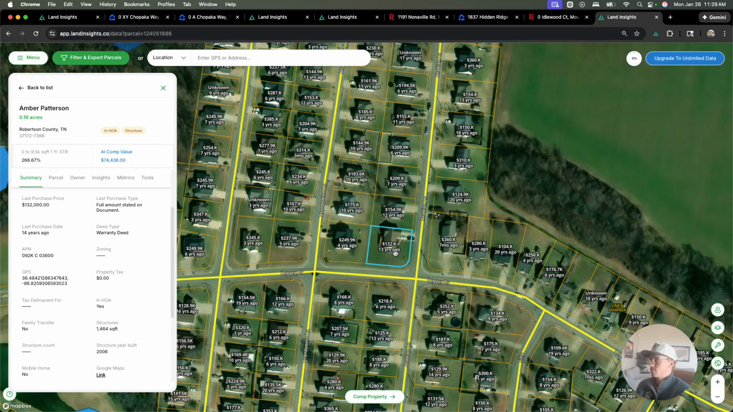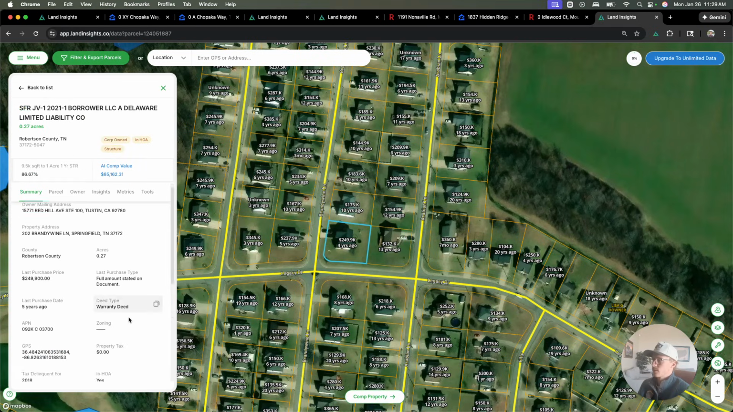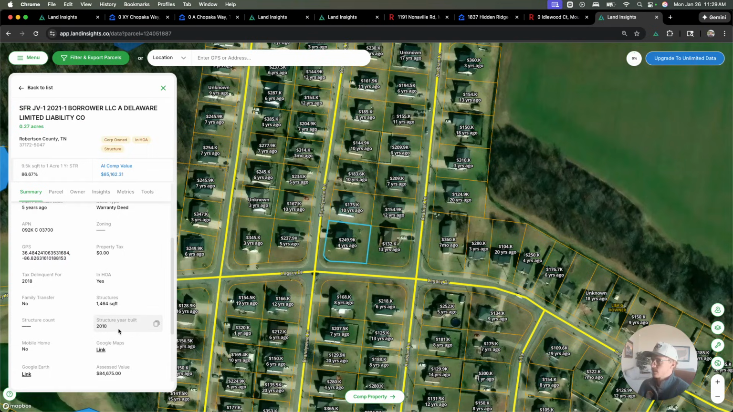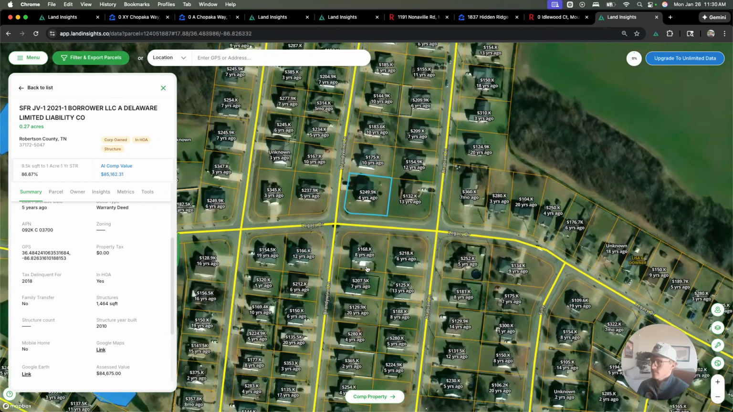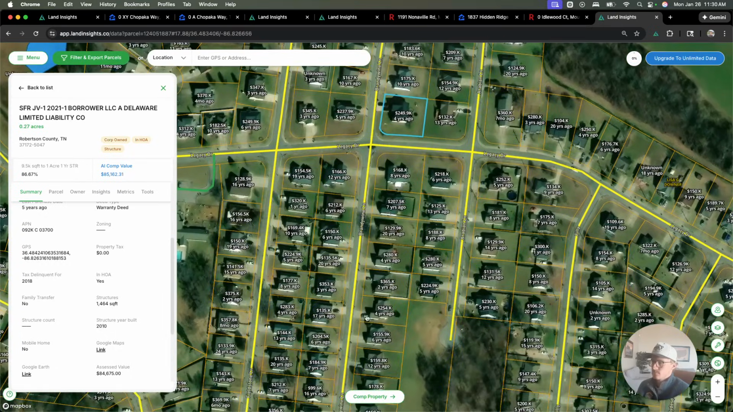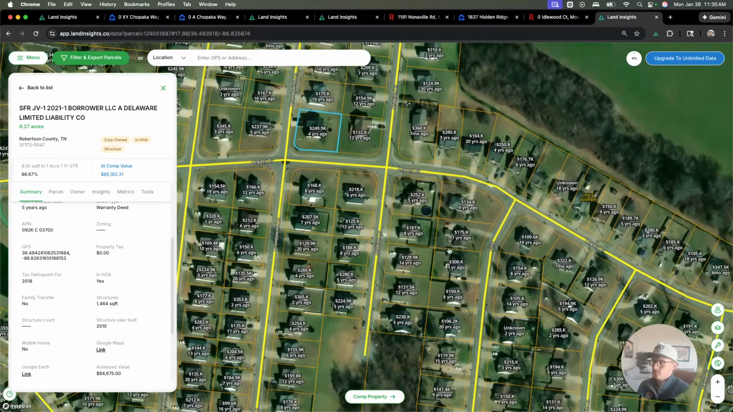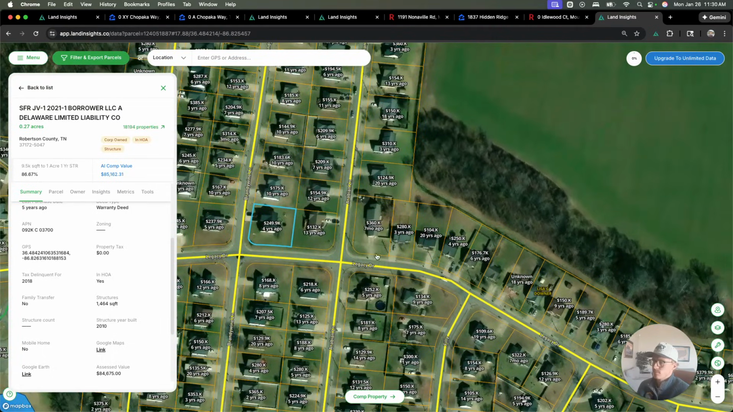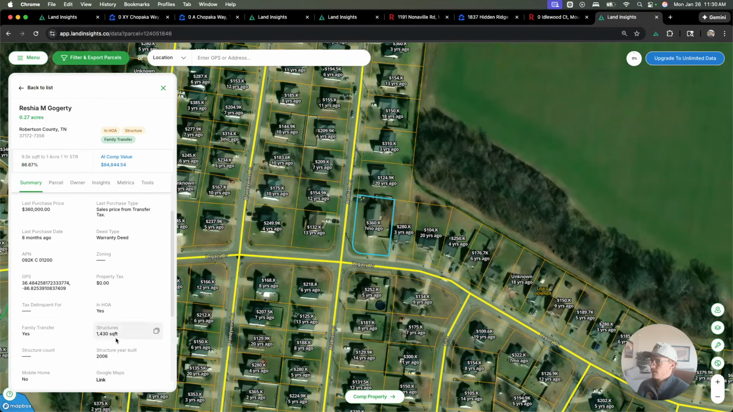Let's see if property values have gone up at all. We want to see something built at the same timeline as this house. We don't want to look at a new construction build because obviously a new construction would be worth more than this older house. So we want to look for stuff built around that time. This was built in 2010. This sold 4 years ago for 249. I'd like to see something more recent. So we can look around. This sold 7 months ago for 360 grand. This was built in 2006. So this is a great comp.